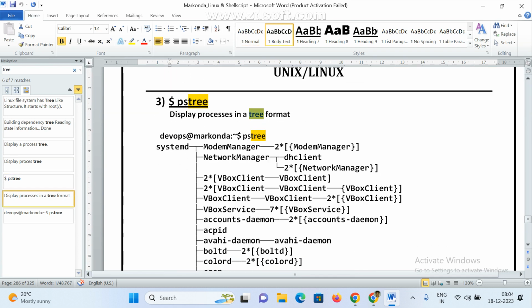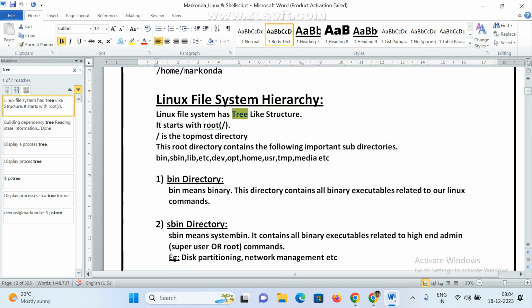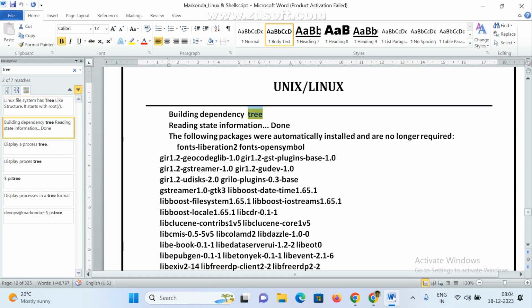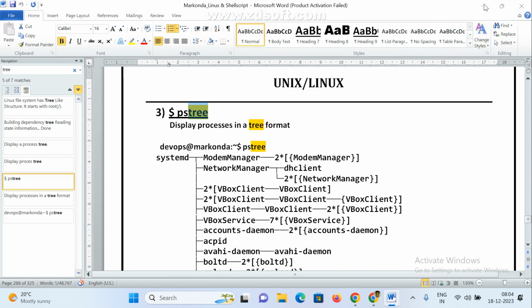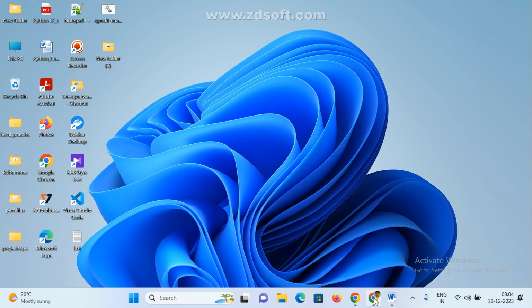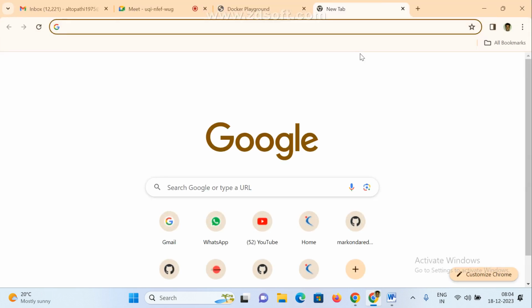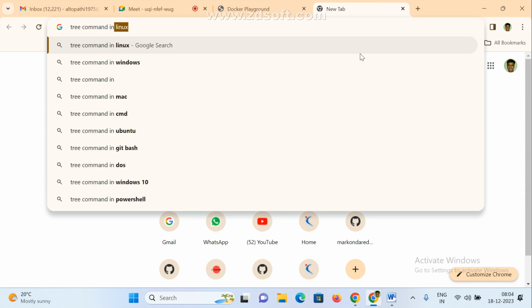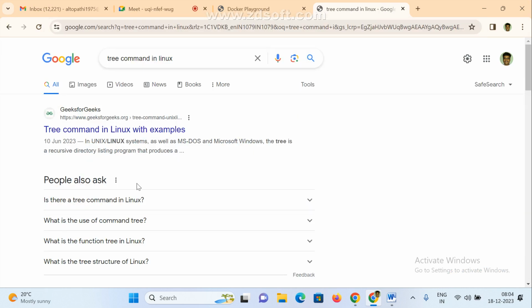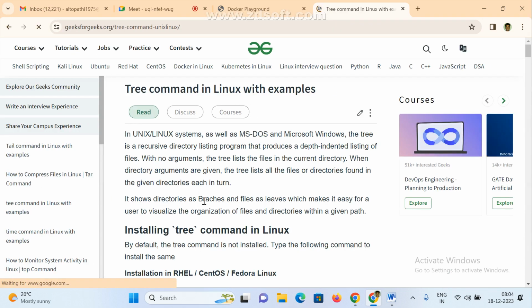It shows a tree-like structure, a directory structure, like building a dependency tree. Actually, this is the tree command, not tee. This is also one command. If you want to see, we can search Google for tree command in Linux. Just if we hit it, this is also one command. See here.